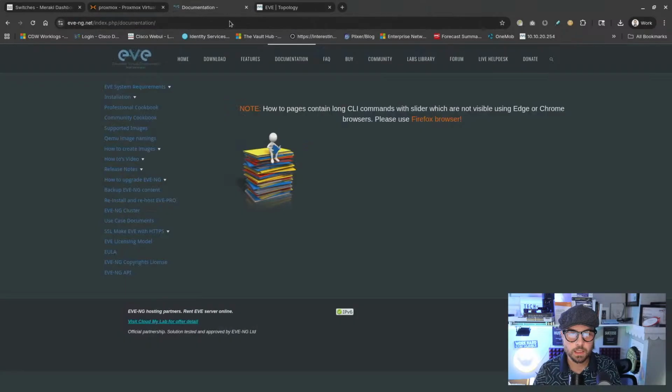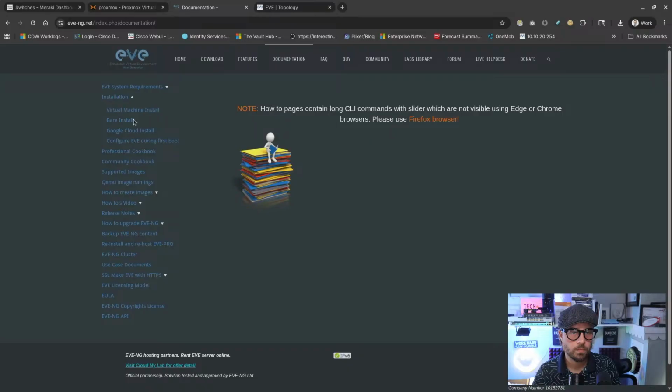So close that out. If you go to documentation, there are different cookbooks here, and a lot of how-tos, like how to do imaging, and there's a lot of good stuff here. You can do a virtual machine install, a bare metal install, or a cloud installation. I've done both of these.